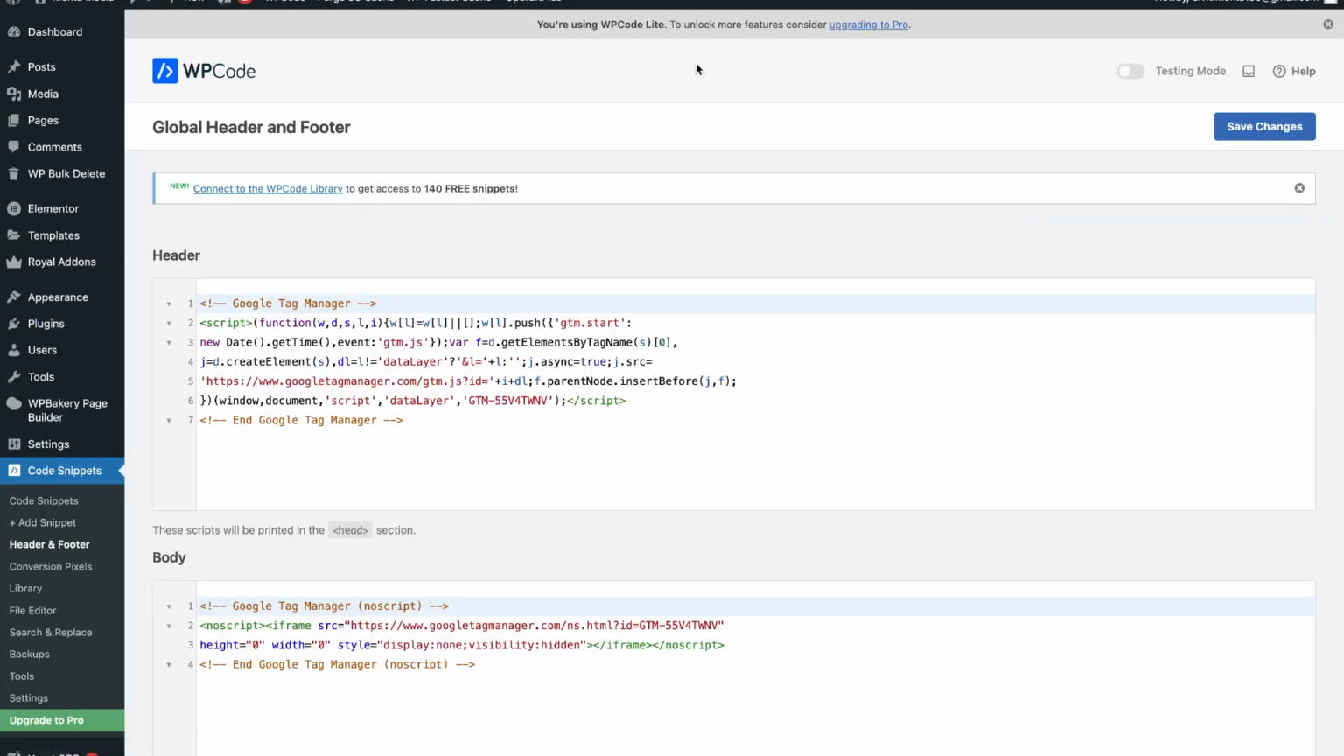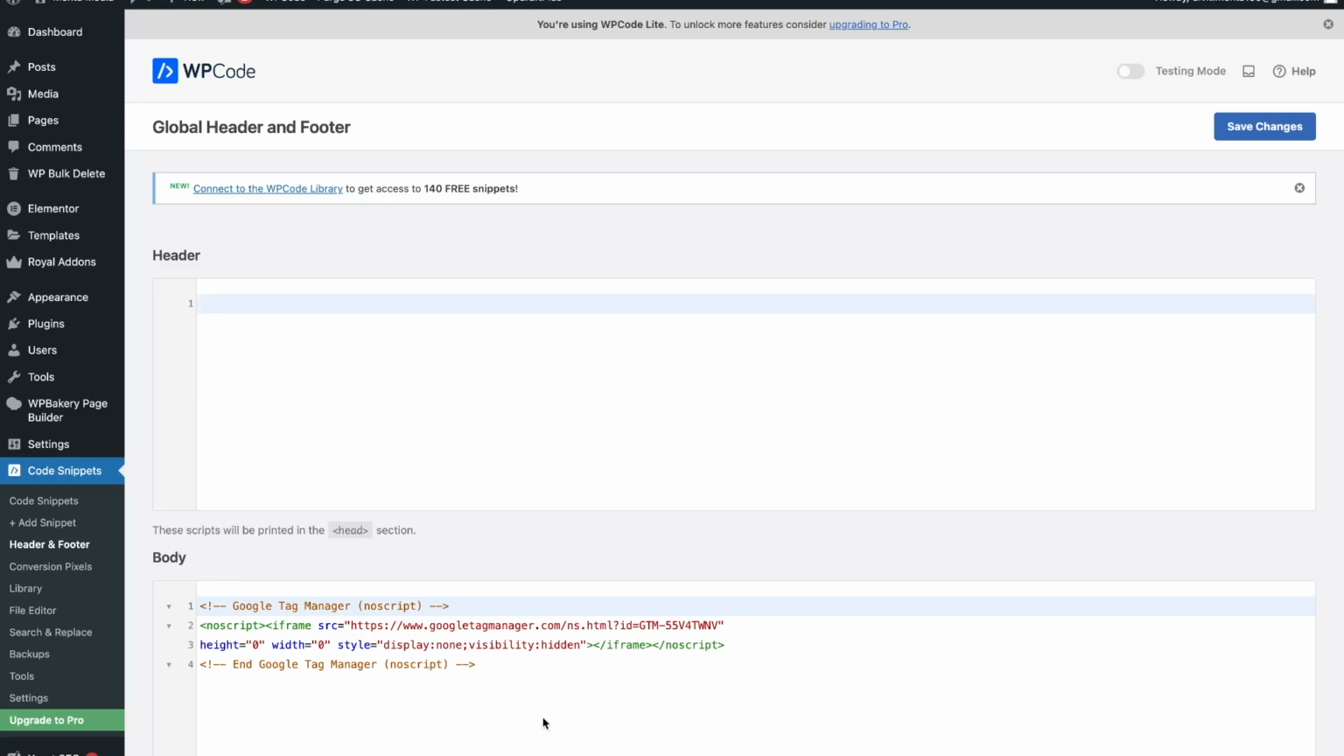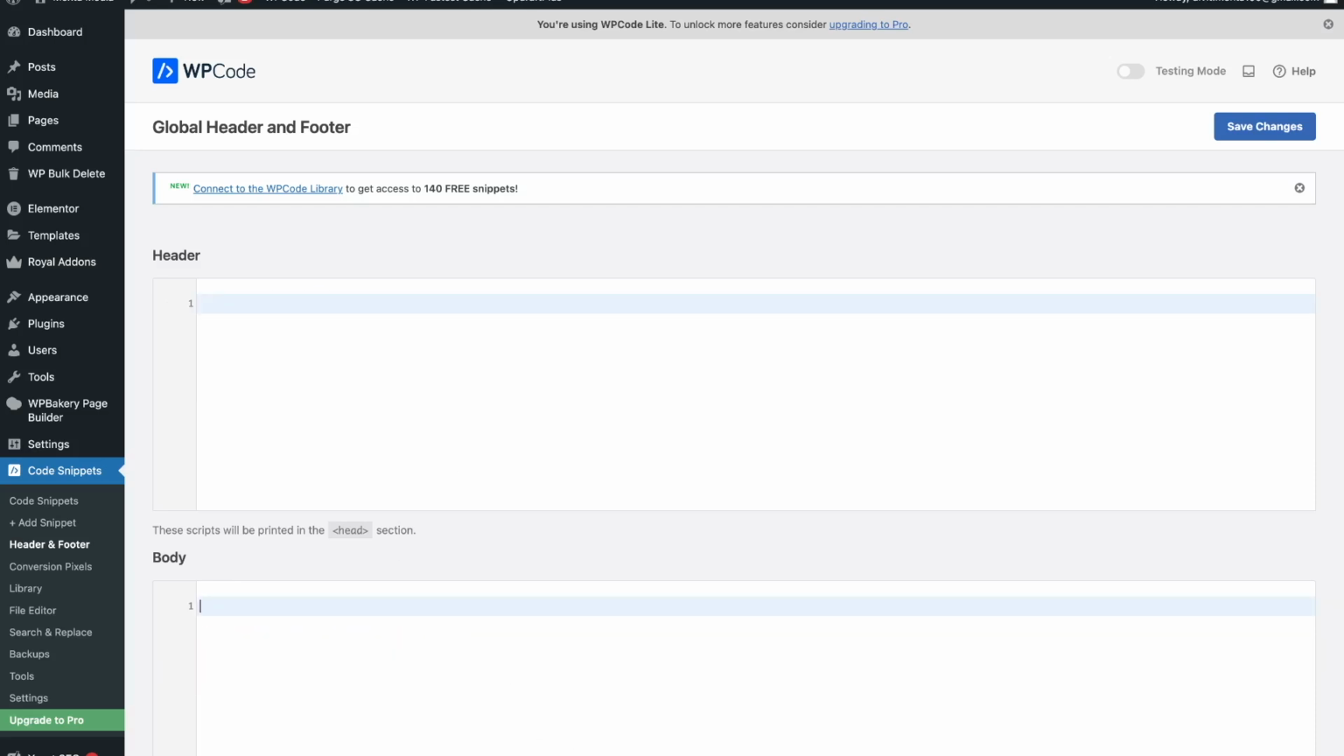Now, once you do that, you will be directed to this page over here where we have our global header and footer. We have our header and body section right here. And this is exactly where we need to put in our Google Tag Manager code. So you can see I've already installed mine. I'm just going to remove this for you so that I can show you how to do this yourself. So we're going to have a blank page like this.